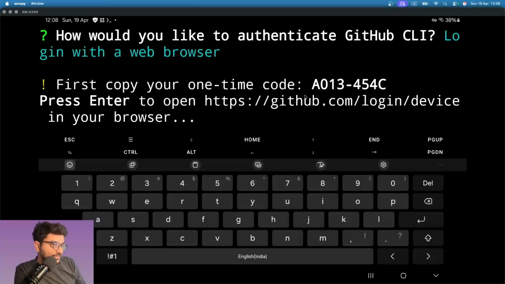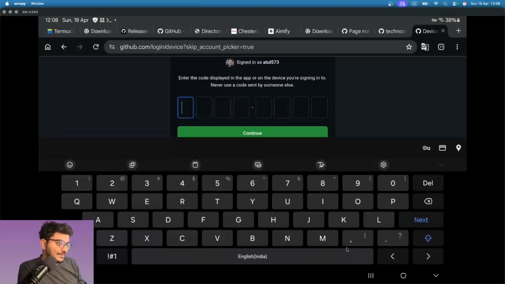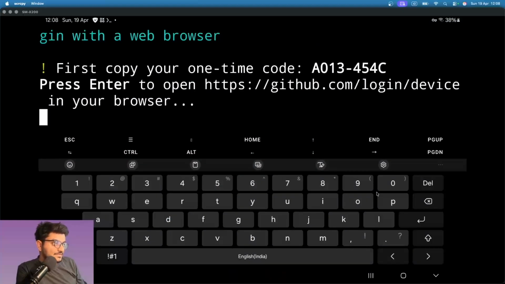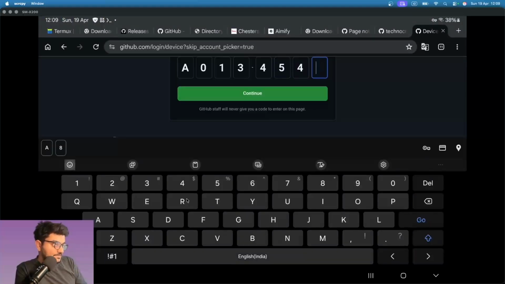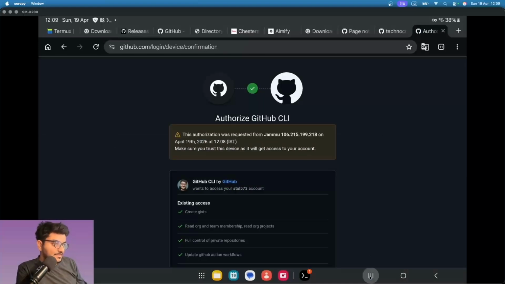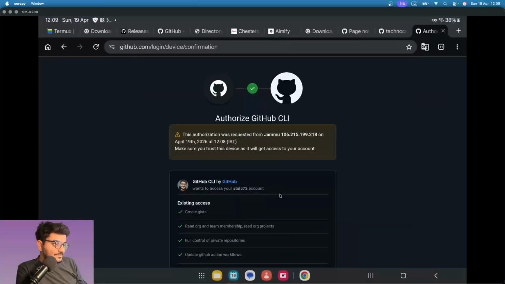Once you enter, it will open this link in your browser. Let's wait for that. Continue. And here you have to type out that code. It's A013-454C. Okay, then click on continue. Once that's done, you have to open your Termux again, and within a few seconds you will get a confirmation. Let me check whether we have provided the authorization.